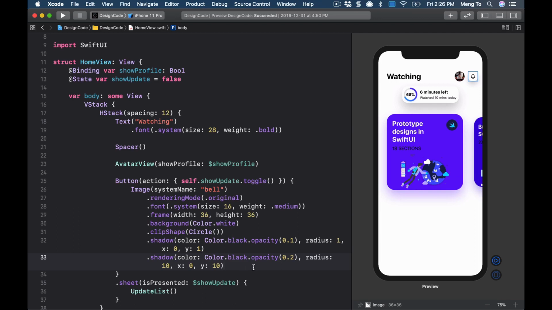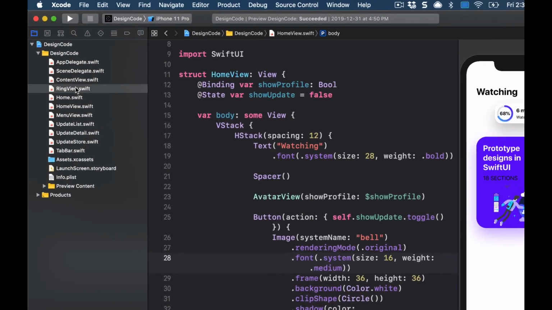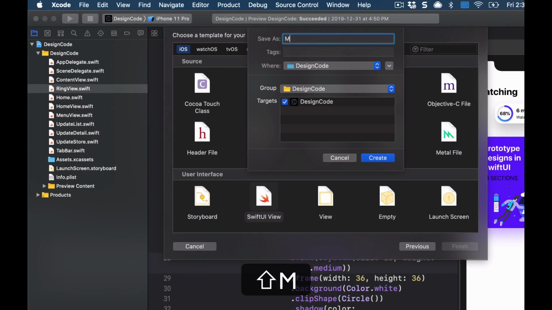And we'll also learn how to use custom fonts that we downloaded, let's say from Google Fonts, and then set that as a reusable modifier. So let's open the navigator and let's right click RingView, new file. We're going to create a SwiftUI view called Modifiers, create.